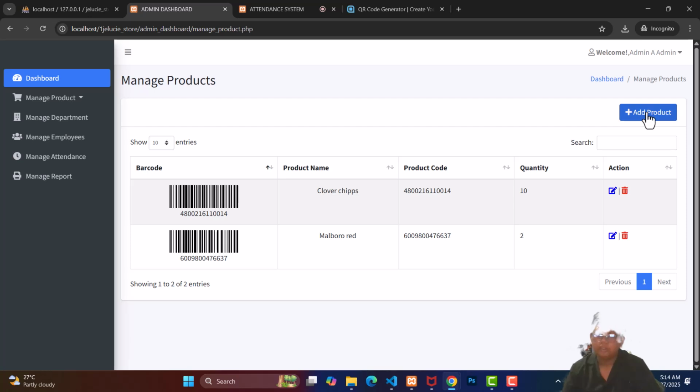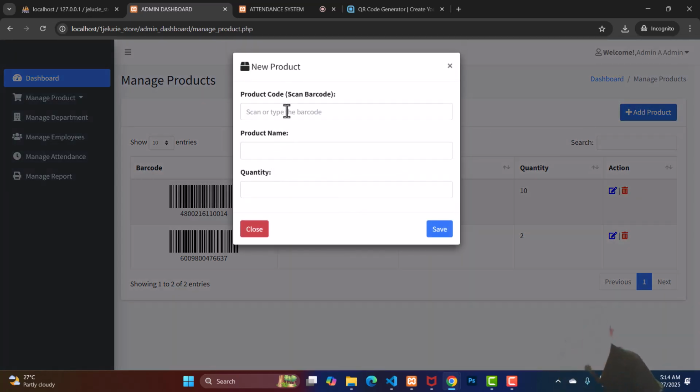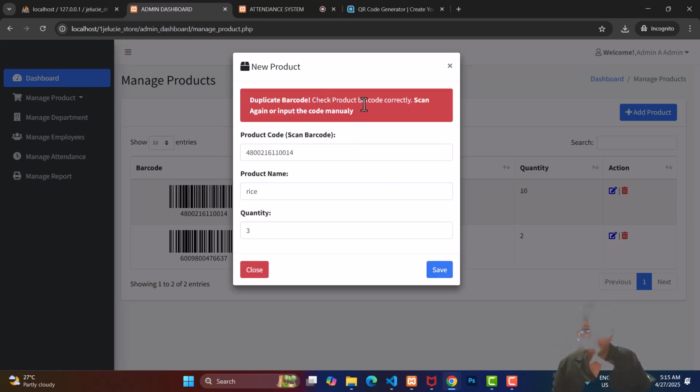How about if we duplicate the barcode? Example, take over and put a different name. Example is rice. Duplicate product, scan again or input manually.